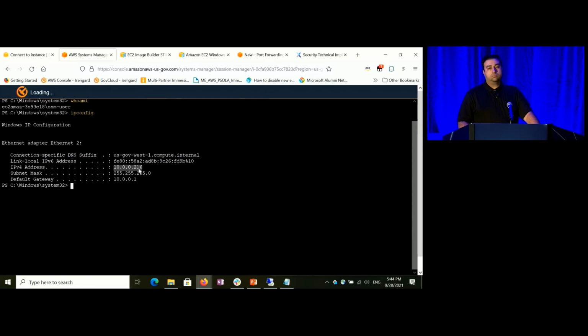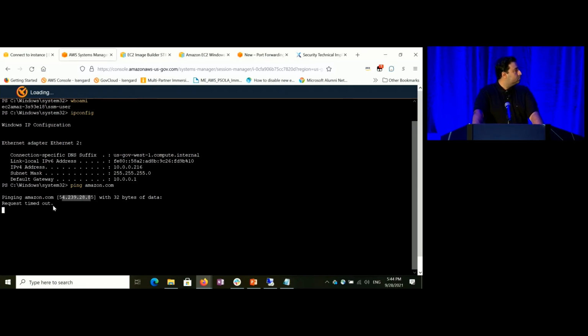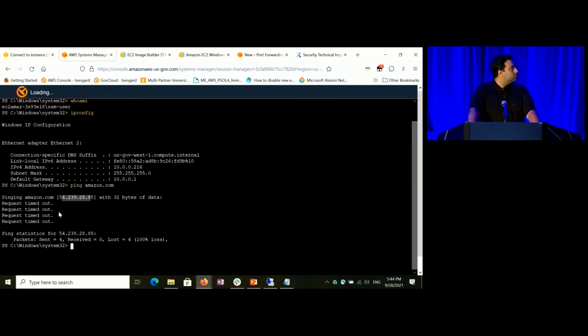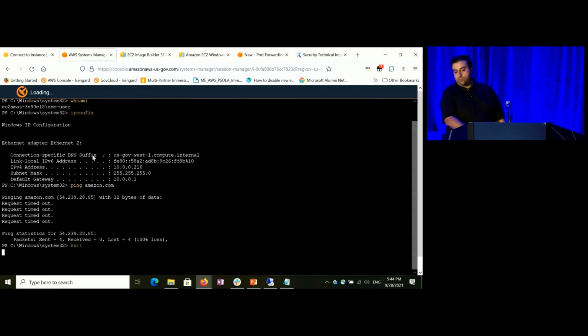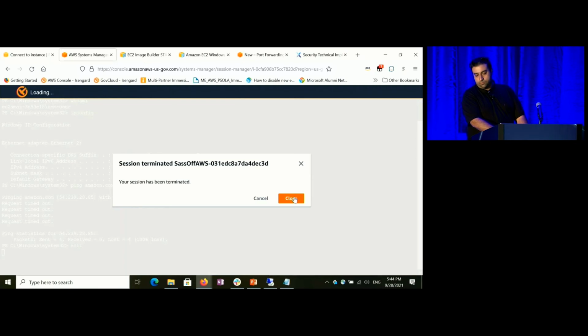ipconfig shows the 216 address that we saw at the console. Route 53 is working, so I have the name resolution, but I don't have any route to the public internet, so naturally this ping request will time out. And all of this optionally can be put down on an S3 bucket, so that later on when you go to that S3 bucket, you would see all this console, whatever I typed in, whatever the output was, as part of the S3 log. So that was Session Manager.